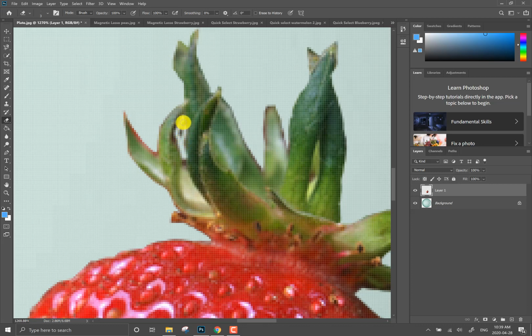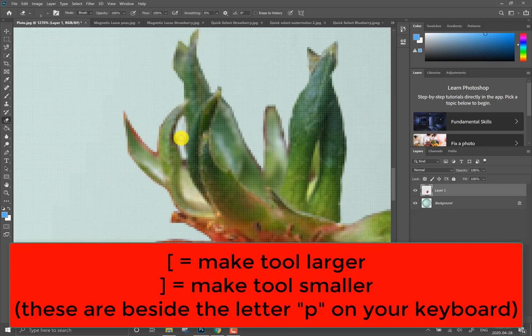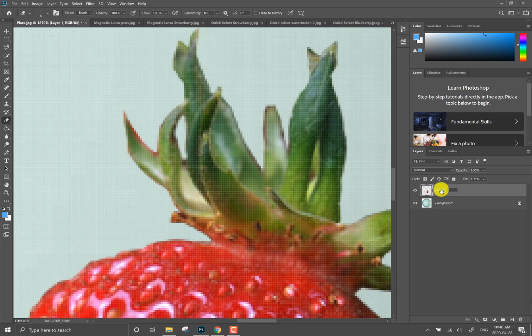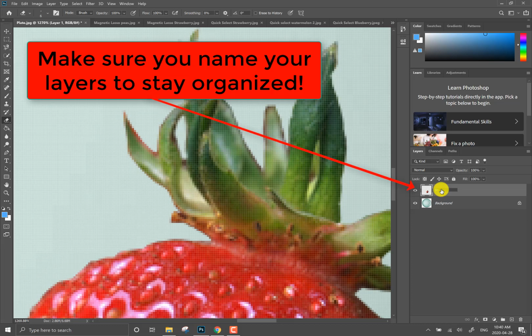Okay, and to change the size of a tool, which you might be interested in into what I'm doing right now, there's two keys right beside the letter P on your keyboard, the two bracket keys. The right bracket key makes your tools bigger, and the left bracket key makes your tools smaller if you ever want to use those. The last thing that you want to do is name your layer. So right here, I can double click on layer 1, and I can call it strawberry. Okay, so that's a lesson on magnetic lasso.